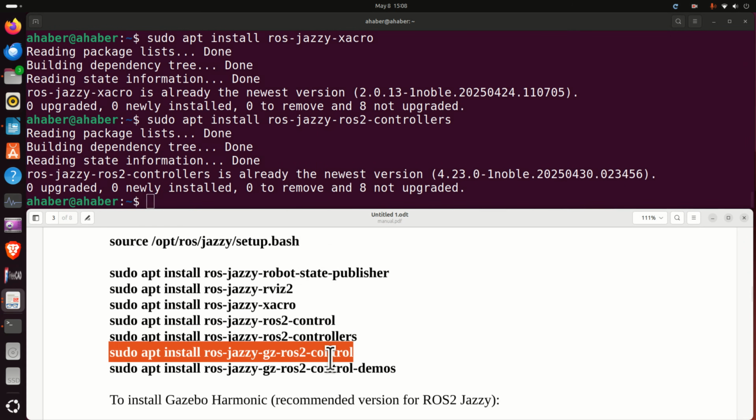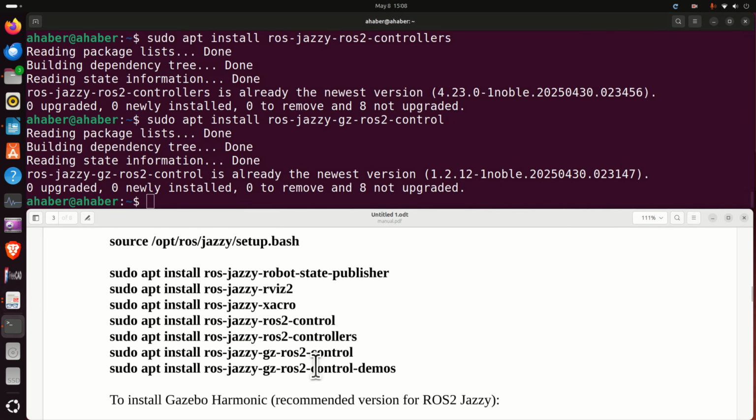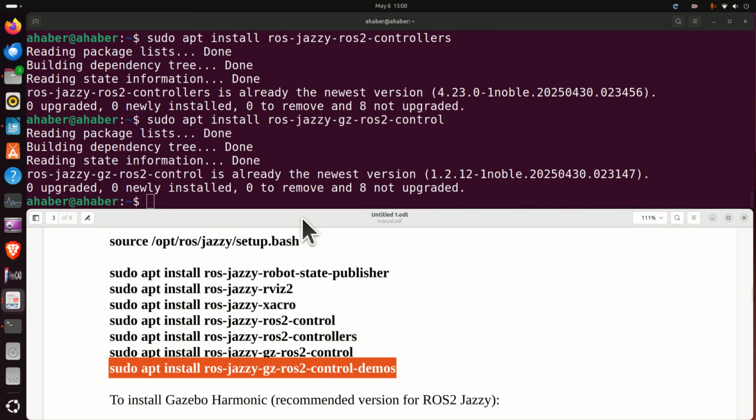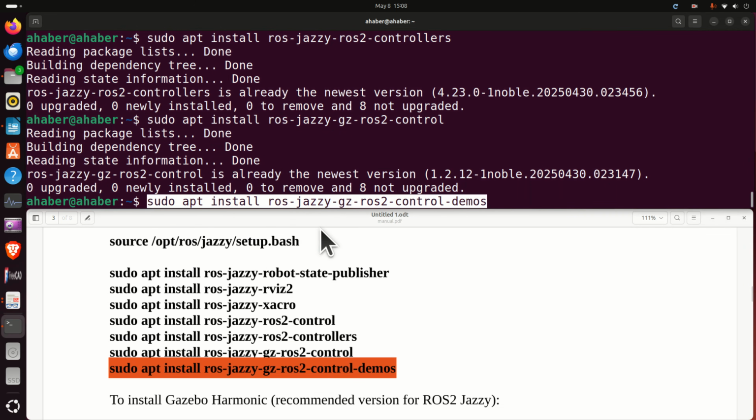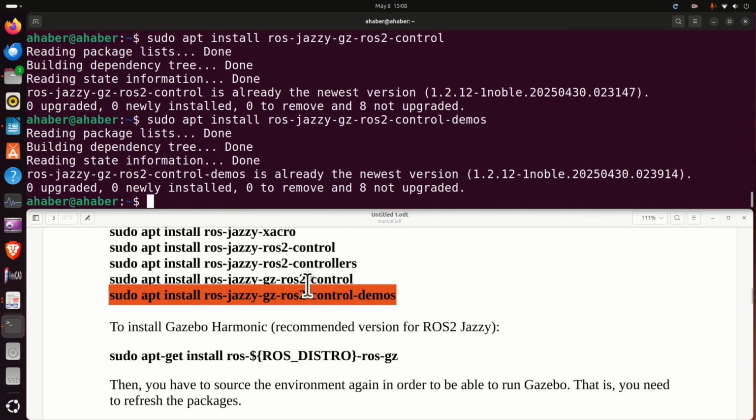Then we need these two packages that will actually install the plugins for using ROS2 control in Gazebo environment. So install this and then install this package. Okay, and that's it. The next step is to install Gazebo Harmonic. This is the recommended version of Gazebo for ROS2 Jazzy.